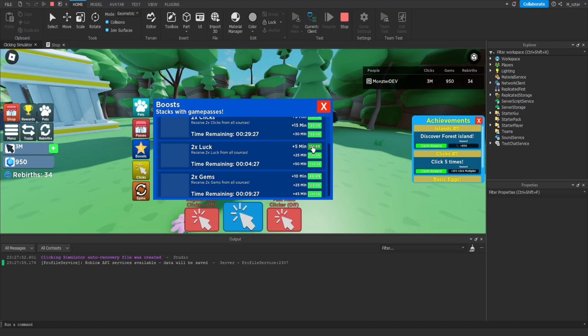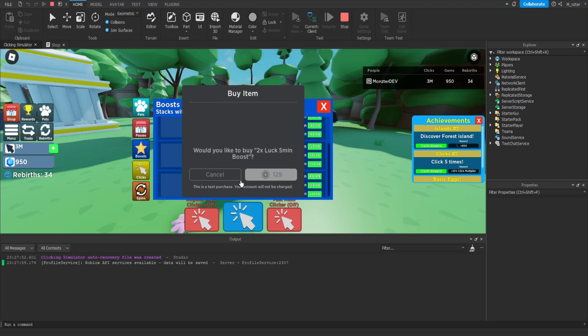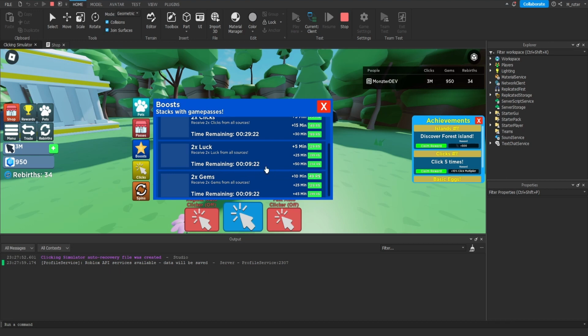But along with that, we can go ahead and test out purchasing one of these boosts. So let's go ahead and purchase the luck boost, and we can see that when we purchase that, 5 minutes has been added to our time, and now our time is 9 minutes and 20 seconds, and the timer is continuously ticking down.